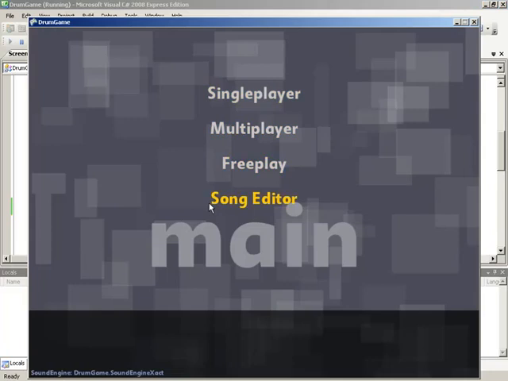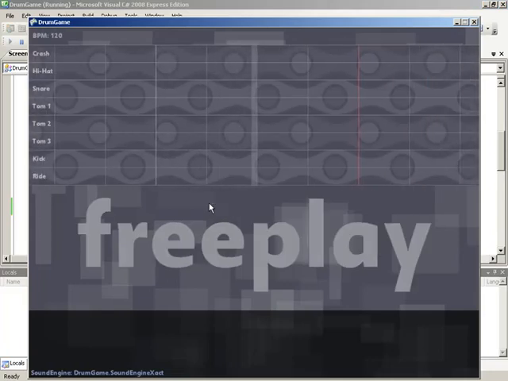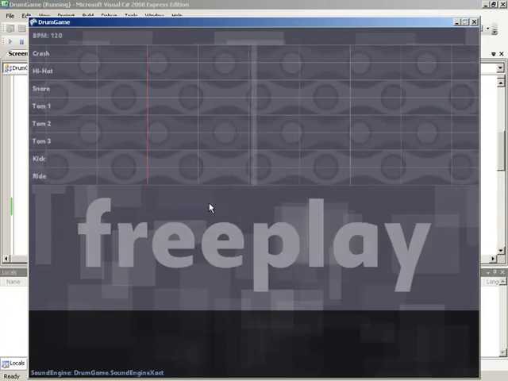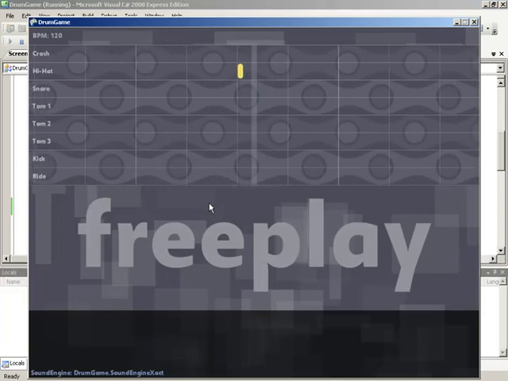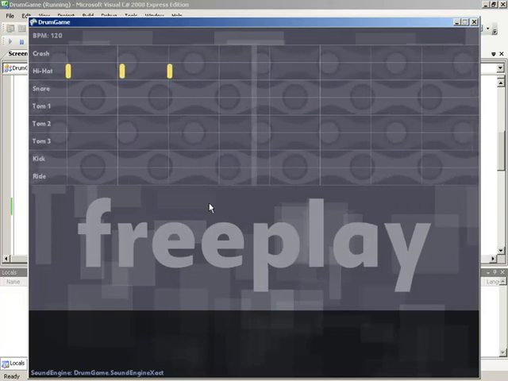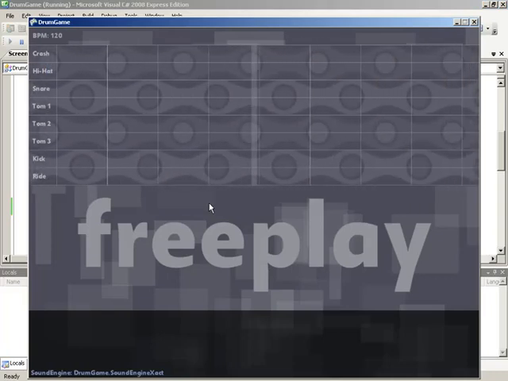So now if we jump in and invoke Freeplay screen, now we've got a metronome sounding, and if we were to hit notes, then we get the notes played along with the metronome. Nice.